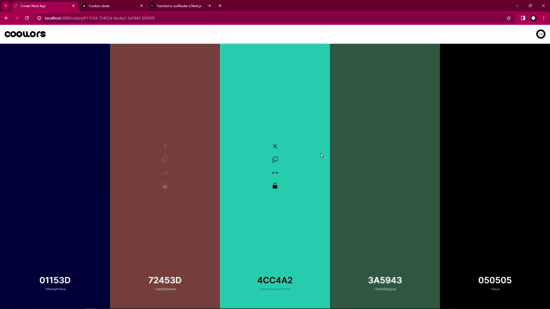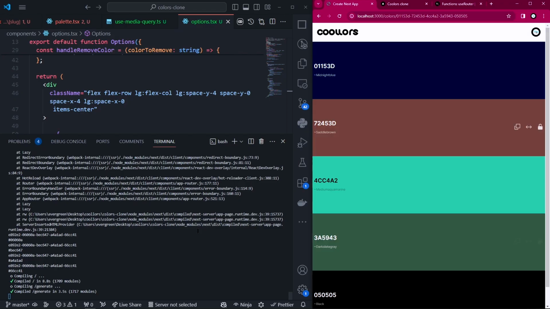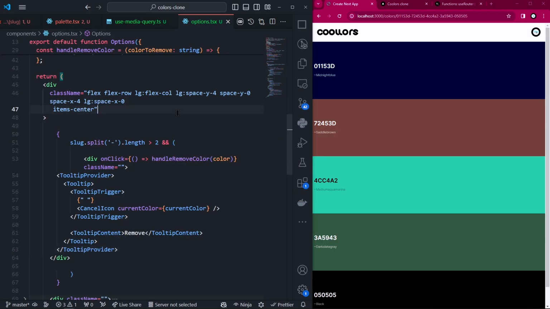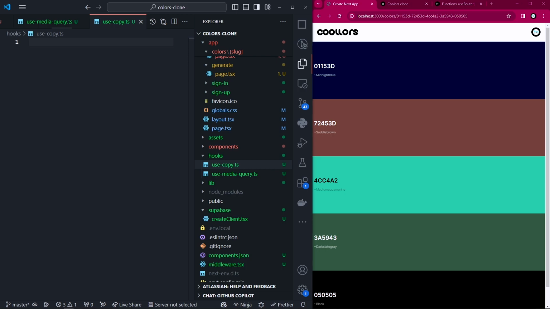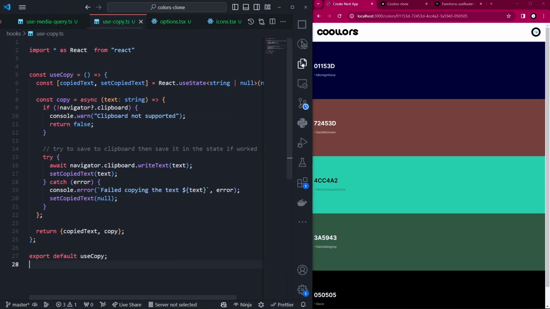So I think the next feature we could work on, let's quickly work on the copy. Once you click on this, you should be able to copy, and working on that is very easy. First off, we need to create a new hook. Let's quickly go back to our hook directory, and we're just going to call this useCopy. What this particular hook is going to do is very straightforward. It's just going to help us be able to create values.